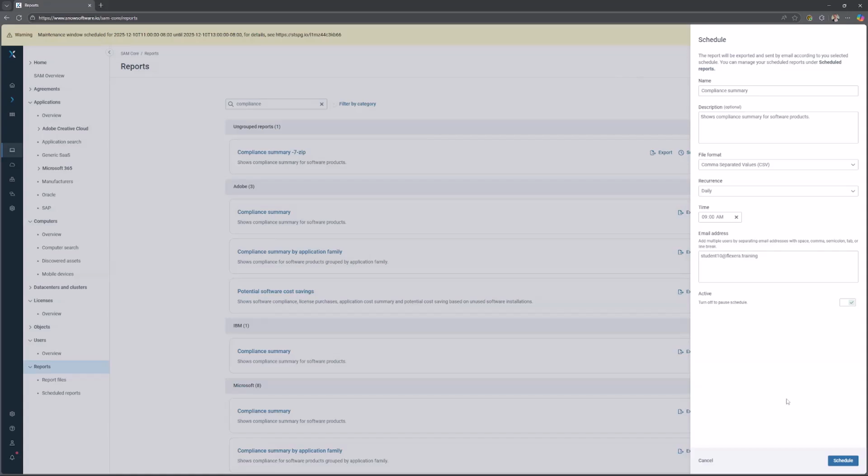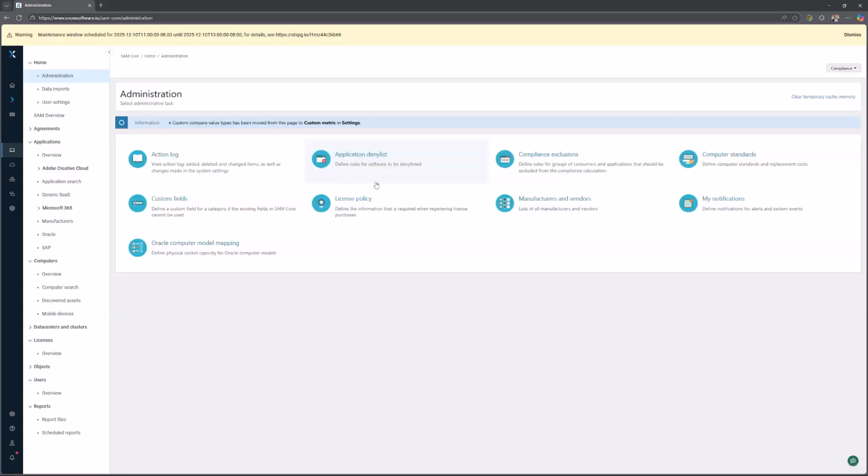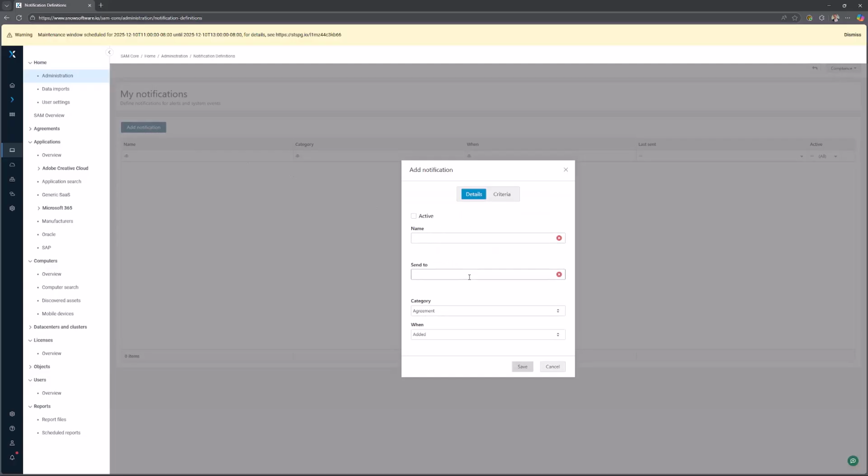Further things you can do in regard to this is by coming to Home, Administration, My Notifications, and setting up a number of alerts in your system to monitor key and critical aspects such as licenses or agreements expiring or expiring soon. This allows you to use a report, such as the compliance report, to get an insight into which applications are needed and which are not needed anymore, giving you that insight and trust into increasing and decreasing your compliance and subscriptions as required.